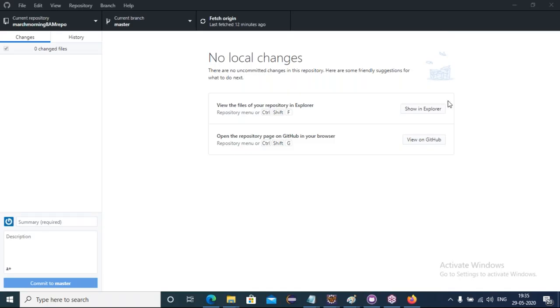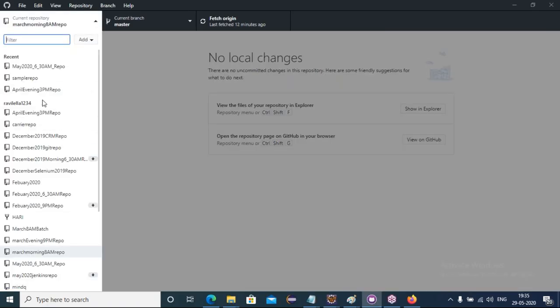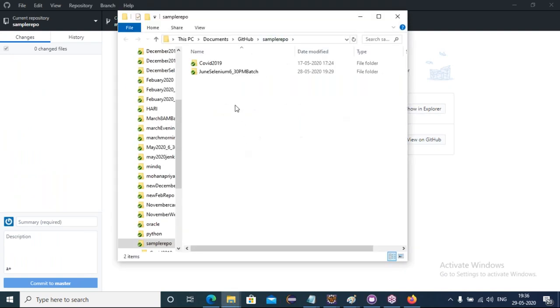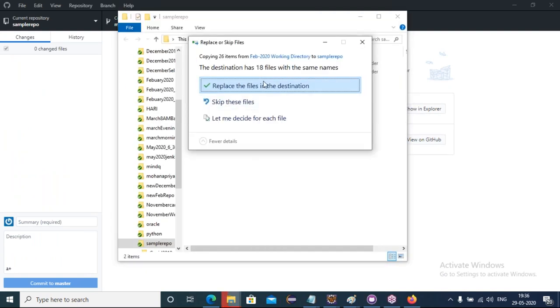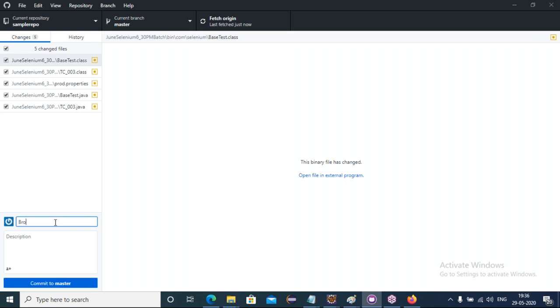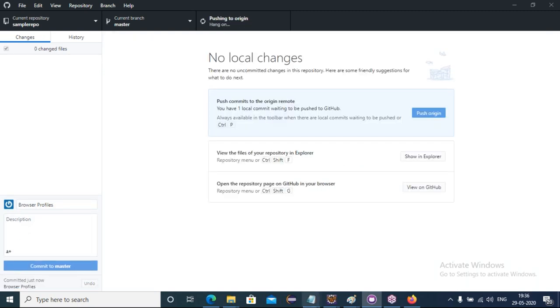Please share the GitHub URL. Yeah, I'll be sharing that. One second, I am keeping it. Friends, what is your repository? I forgot. Sample report. Yes, correct. Let me paste it. I'm sharing that link to you, friends, everyone. Take the code from GitHub and browser profiles. Let me come into master and push origin and let's see here.